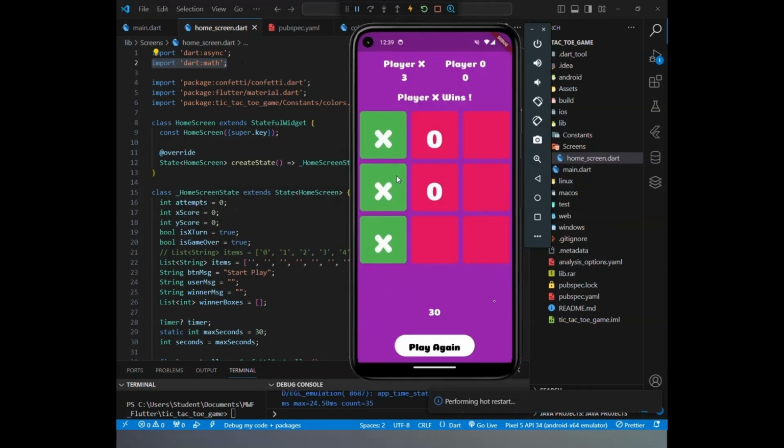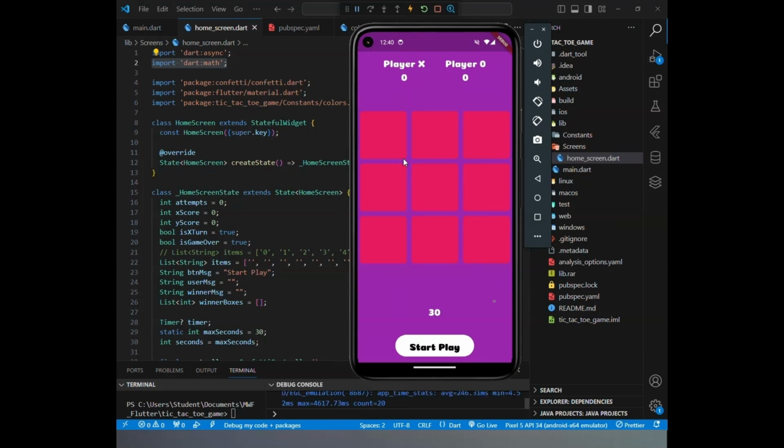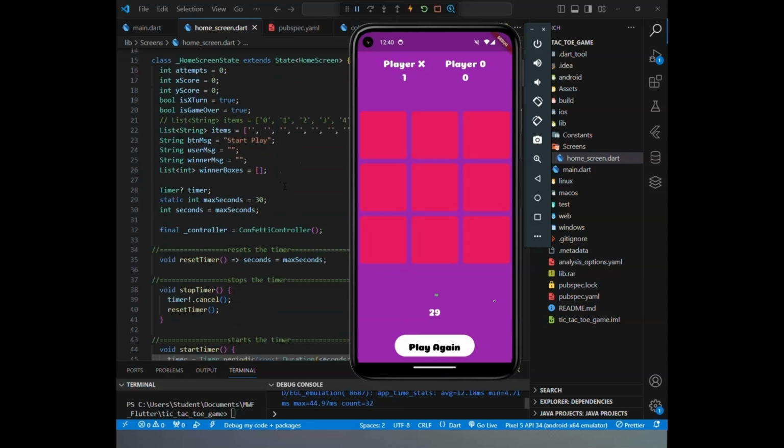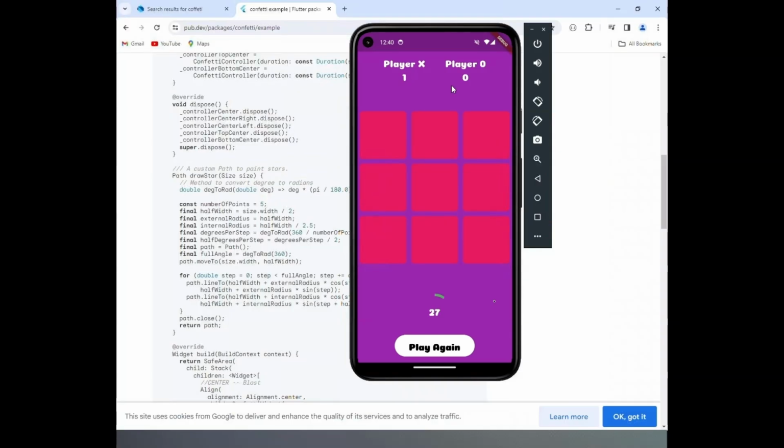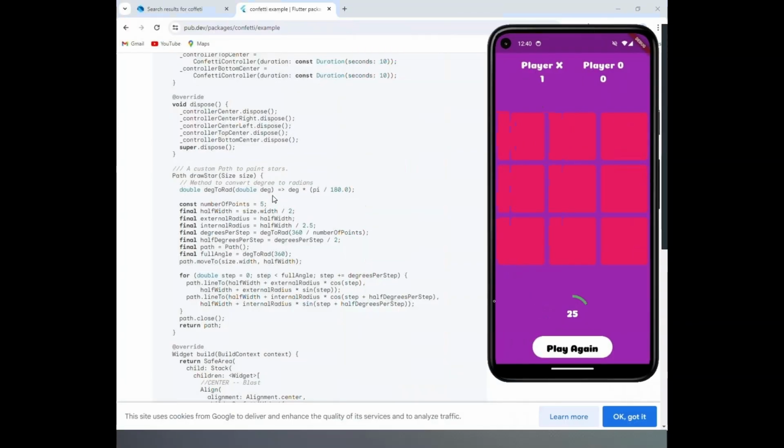Integrating the confetti package involves adding it to the pubspec.yaml file and importing it into the relevant Dart files. Developers can then use the provided widget or controller to manage animation states, such as starting or stopping the effect.